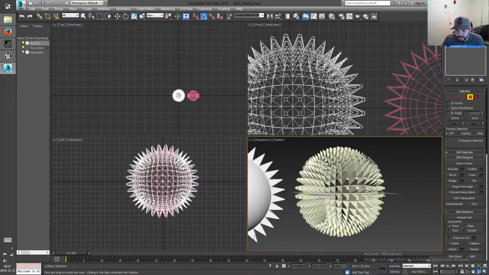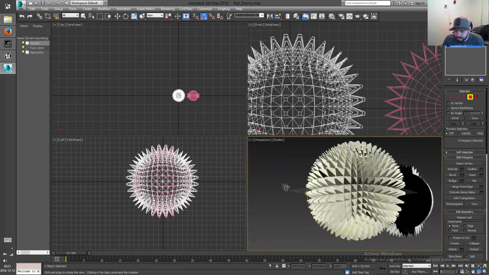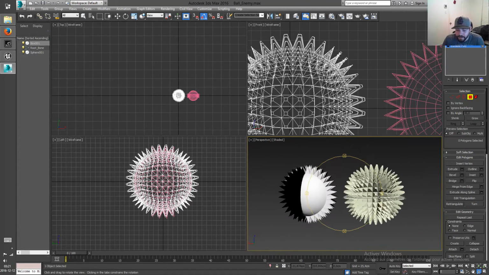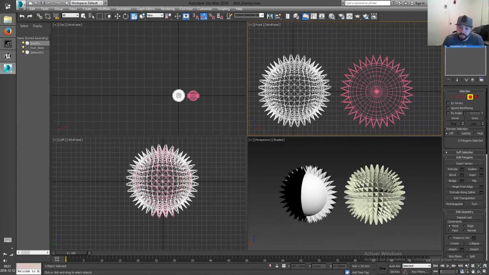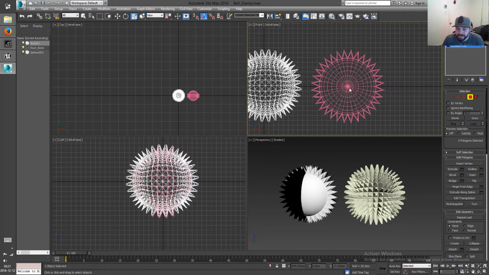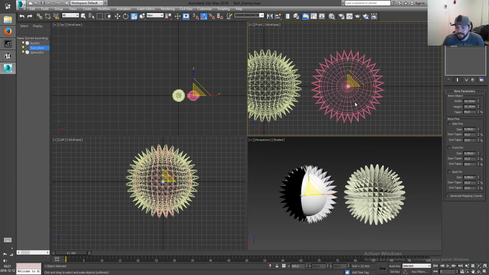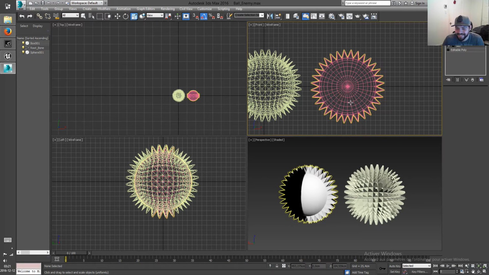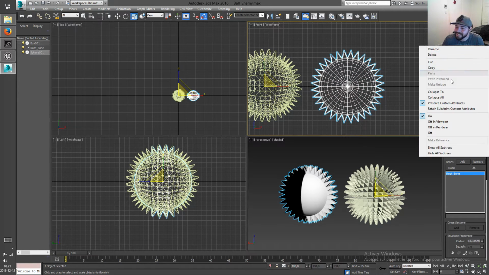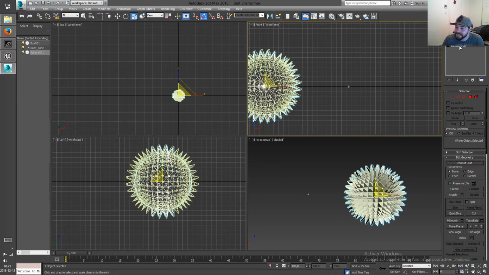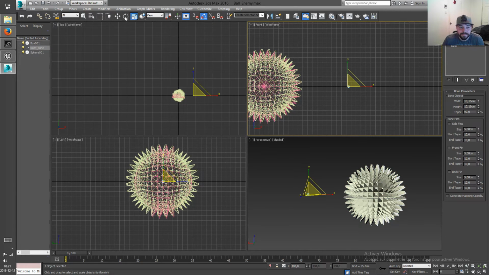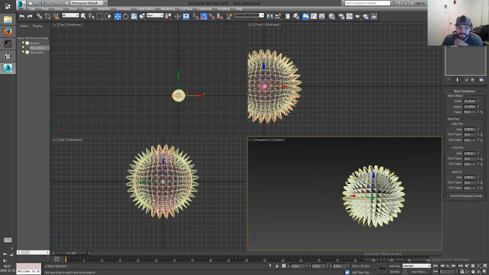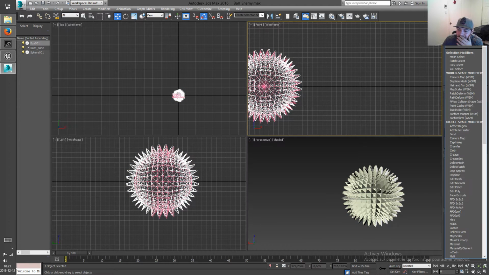You know what? That's gonna be good enough for me. At least it is still a sphere. Or at least it still looks like a sphere. Okay, so 0, 0, 0. We'll skin this one instead.